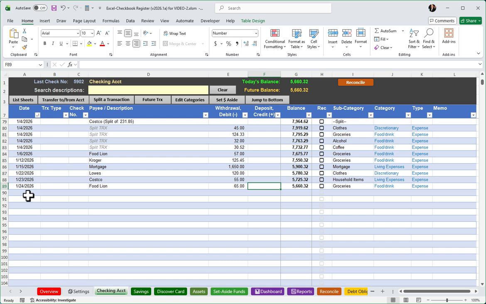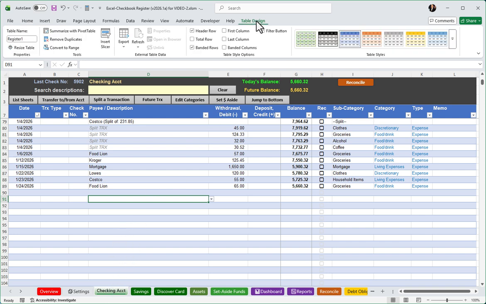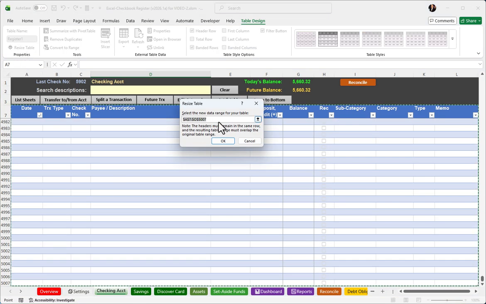Now, the reason that this spreadsheet has so many thousands of formulas is related to the size of the tables for each register. So, for example, I'm in the first register. It's considered to be register 1. Under the table design menu, there's an option here to resize the table. And you'll see that the very first register has a little bit over 5,000 rows.